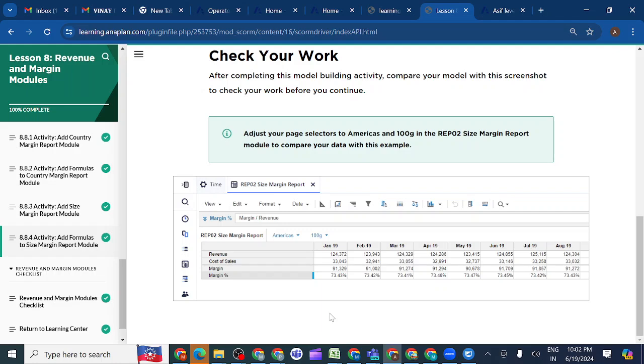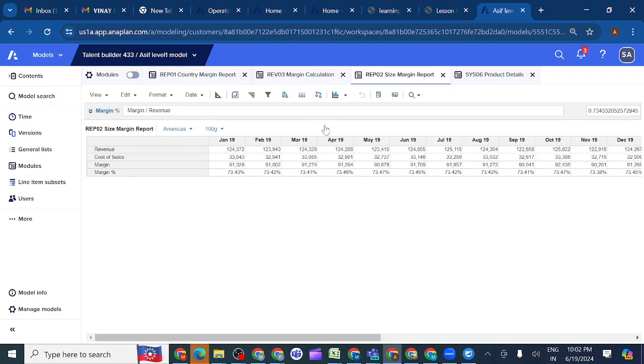Yes. Cost of sales, you can see 33043. Is it perfect, whatever we got here? Yes, everything is perfect.